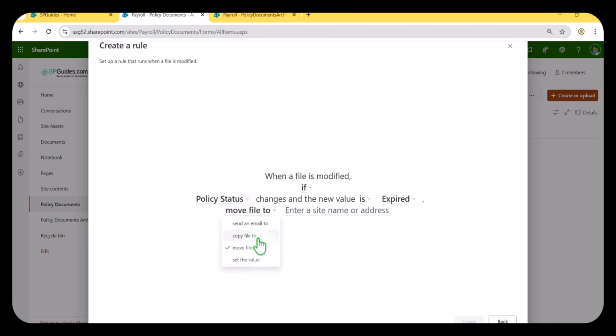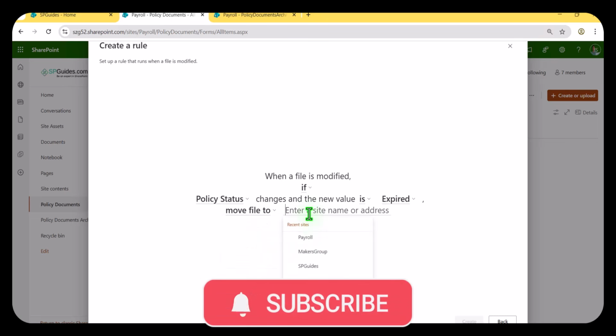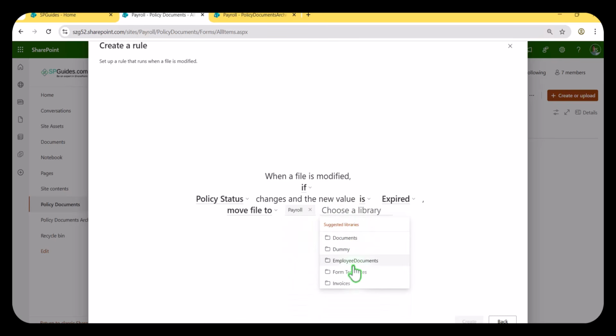You can have copy file, but let's do a proper archival. We will make it move the file, right? And where it will move, we'll have the same site. And what is the library? In this case, the library will be policy documents archive. Let me just search for it, policy documents archive, right? So now this is what happened here, right? So now our rule is ready.